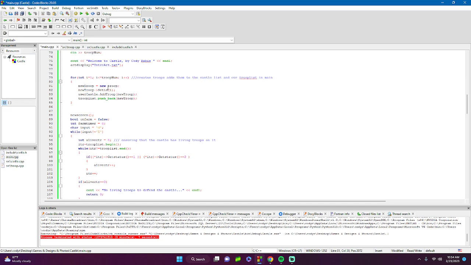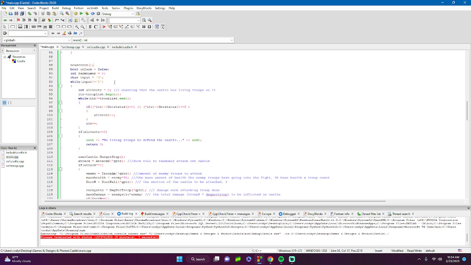Your troop equals new troop here. Set the ID, the i, which is also the ID for the troop. It's just 1 through whatever. And we don't really use it for anything, so it's just for if I ever want to go back and add stuff. We add it to the castle list, push it to our list in main. That's it for that. New screen, so we can see that.